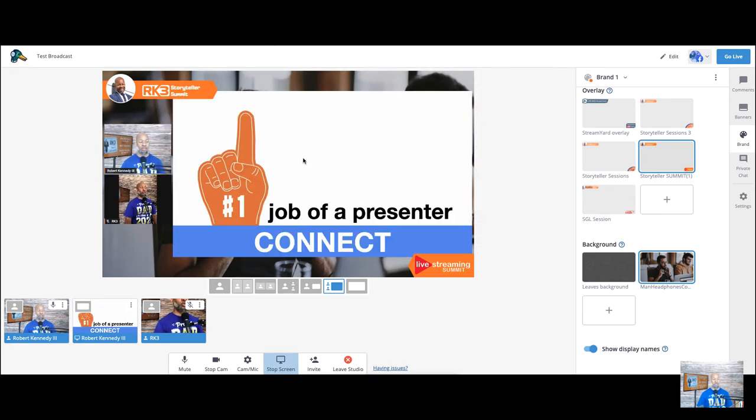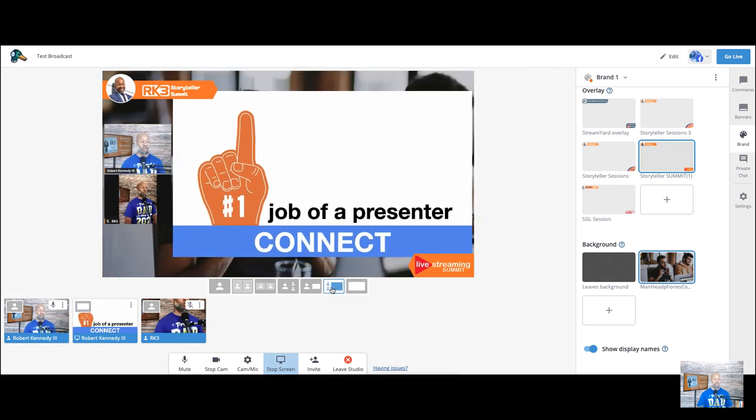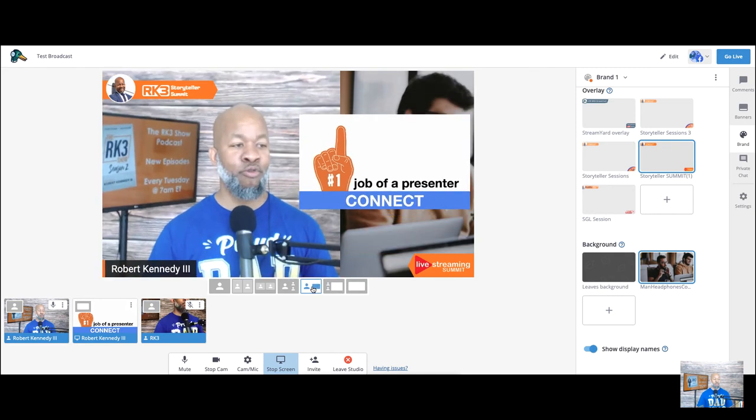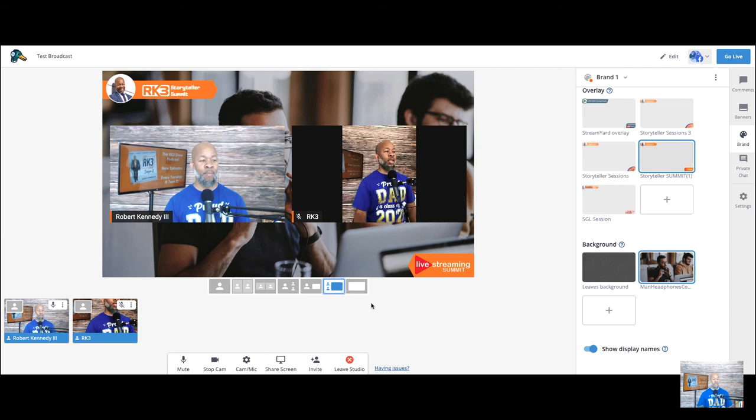Okay, so now you can see my screen is being shared there. And then I can move my presenters from the side by clicking this last icon, and that allows the screen share to take up the entire screen. Okay, so I can move back and forth between these if I want. Are you seeing that now? Cool. All right. So I'm going to stop my screen share and go back to my regular screen here.